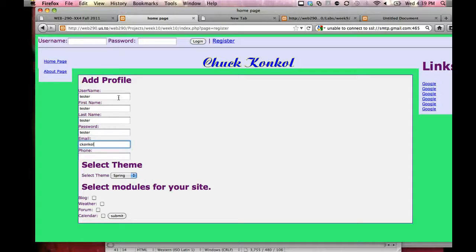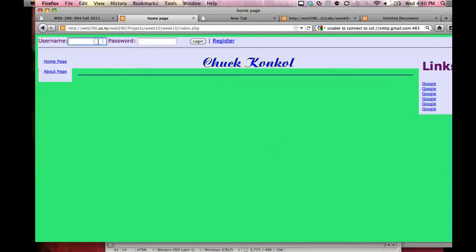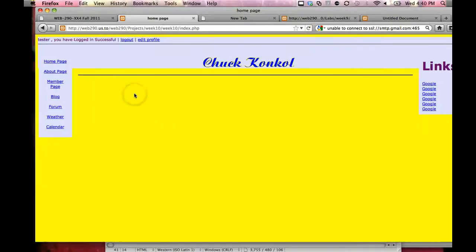And I'll put in my real email address and phone number. They select a theme which gives different colors. I'll go ahead and add all the modules to show you what it looks like. So it's tester, tester, tester username, tester password. Hit submit. It's updating the database. Coming back, now when I log in with tester, tester, it now gives all the modules that I added in.